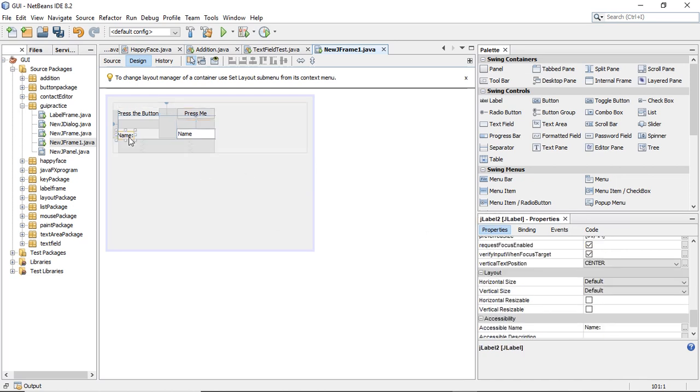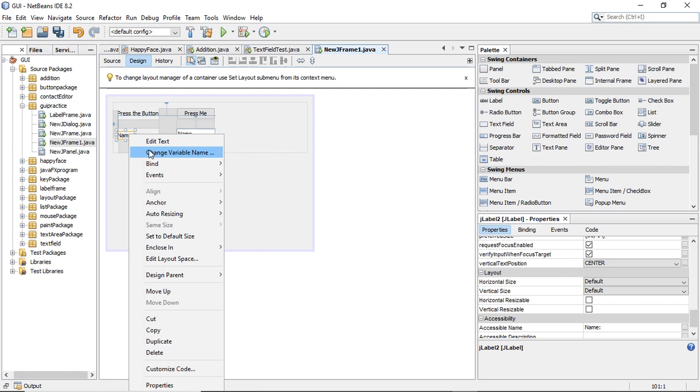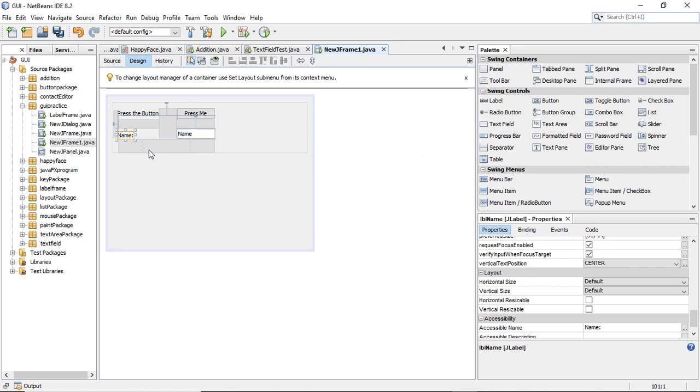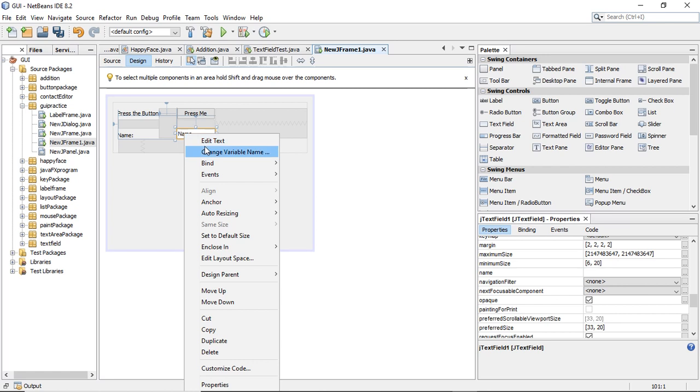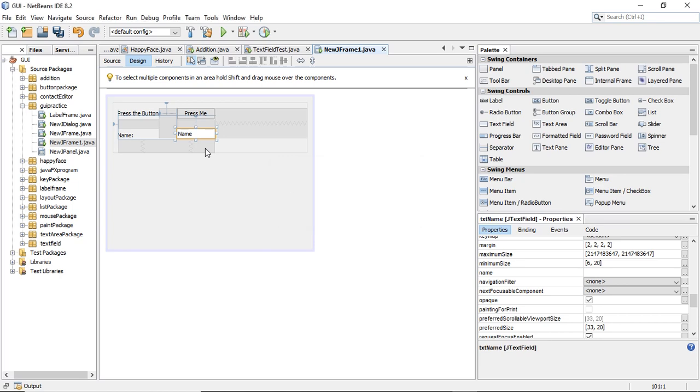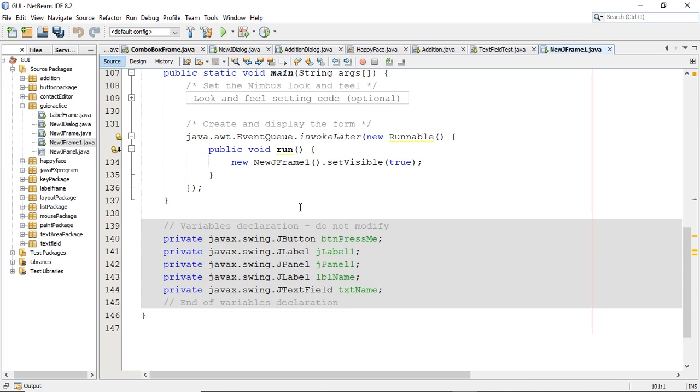For example, we can change the name of our labels, LBL name. Any understandable name will be good. And we can change the name of our text field as well, txt name. And now if you look at the code again, you can see that the names have been changed for us. We changed the name of the button, we changed the name of this label, and we changed the name of this text field, and we can see that the names have been changed for us.